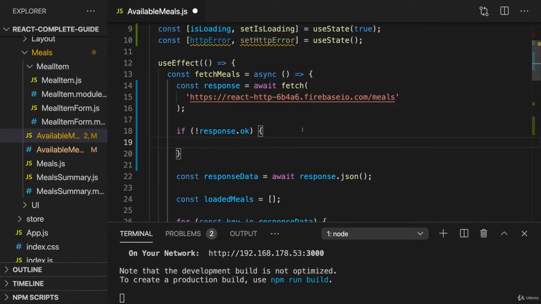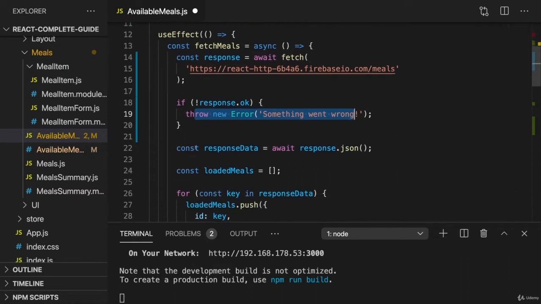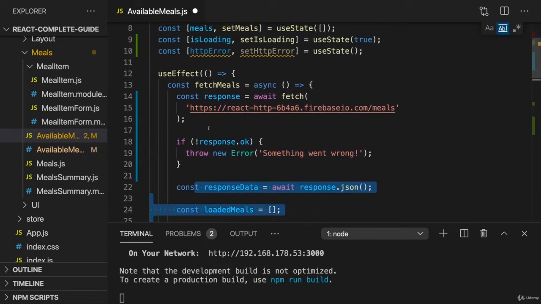And if that should be the case, I want to throw a new error here where I say something went wrong. Now we could also look into the error response and see if the server gave us a more useful error string, but here I'll just stick to this generic error message. And I'm throwing it as a new error, which means that the lines thereafter won't execute.